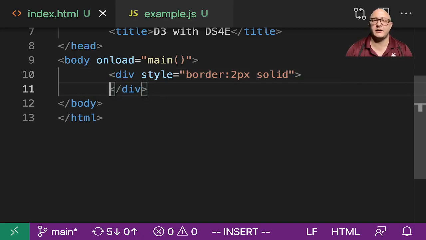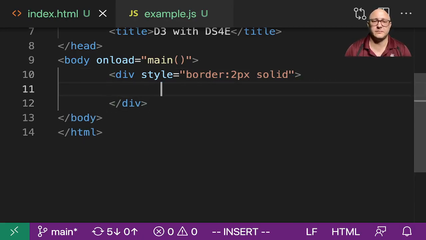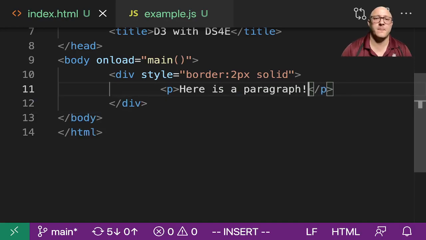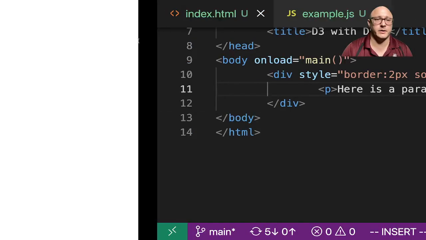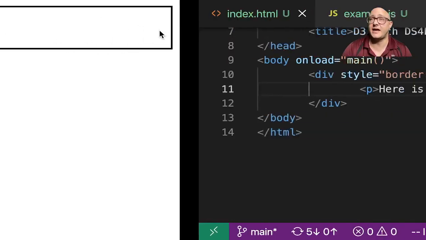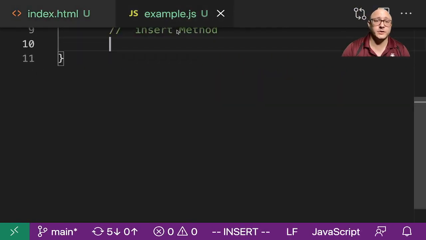And then inside of this div, we're going to put in a paragraph and say, here is a paragraph. Okay, now our goal, let me go on and run this. Okay, so here is a paragraph. All right, now our goal in here is to add a second paragraph. We want to put something underneath this, inside of this box, inside of this div tag. So what are we going to do?